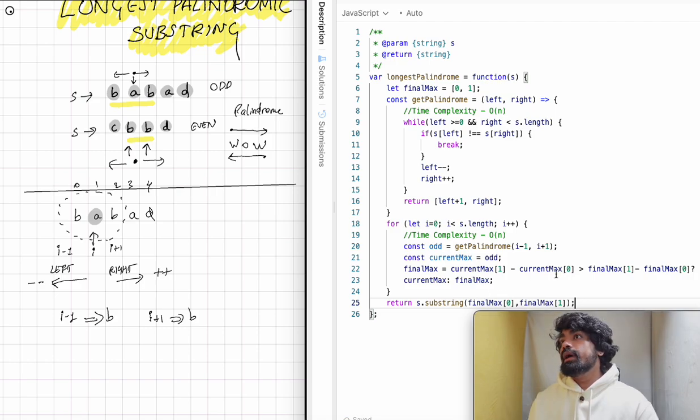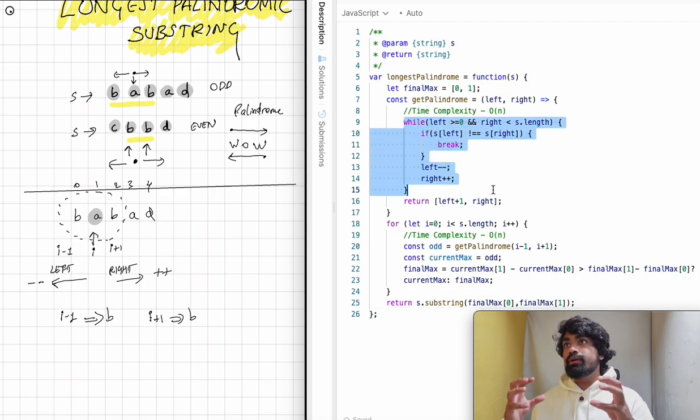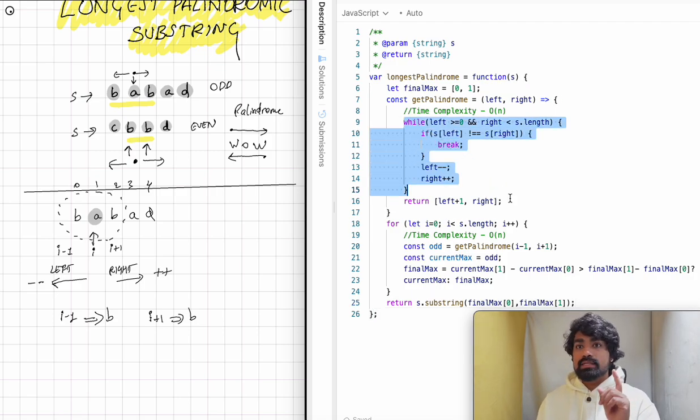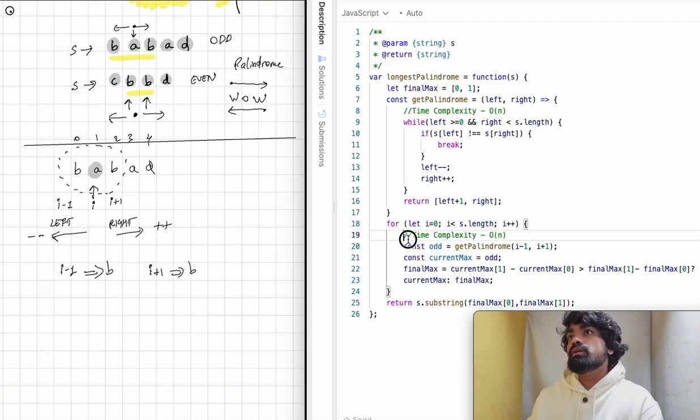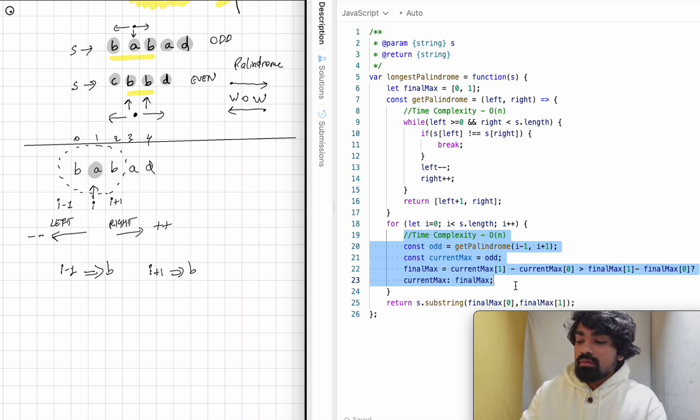And as we move through this loop, we will find the palindrome with a single center, because right now we just focus on the odd aspect of it, and that will translate into code something like this. Now we will also take care of the even aspect.